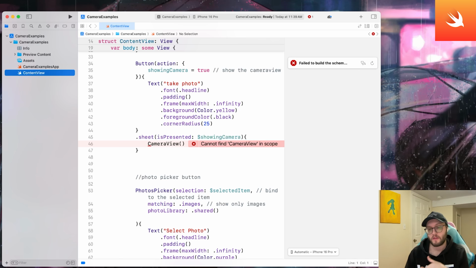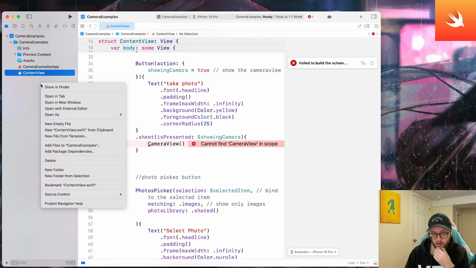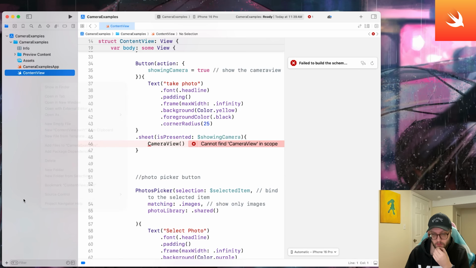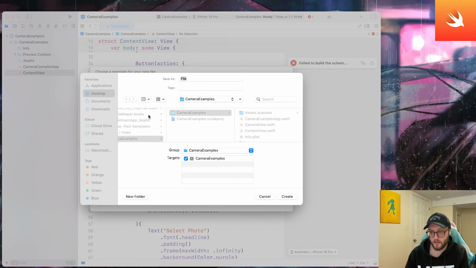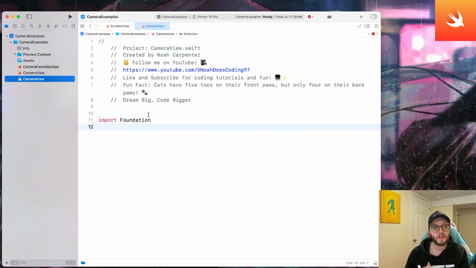All right, let's go ahead and create the CameraView. You can either create a new file, so if you right click, New Empty File, or if you want to, New File from Template, Swift file, let's call it CameraView. Something I'd recommend with the camera view is I would create this, and anytime in any other app you need to use the camera, I would just steal this Swift file and copy and paste it into another project.